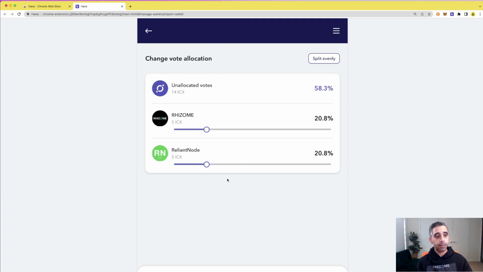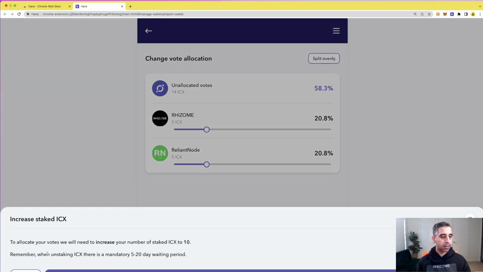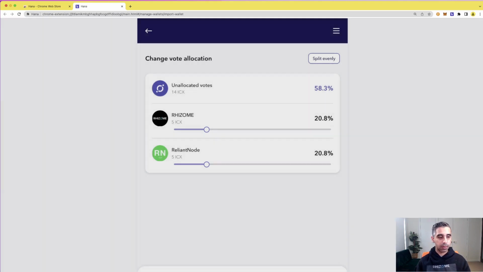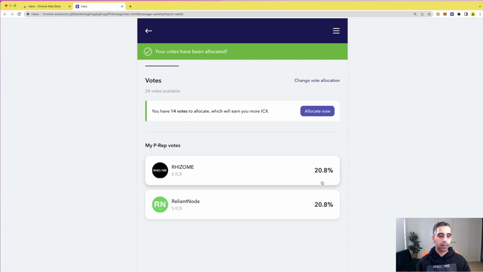You pick your PREPs, you assign. If you don't, it will just default and split evenly, or add as many votes as you have and are able to stake. Hit confirm votes. And you can see it can go up to 20 days depending on what's happening with the network. And there you go. That's done. So you can see that I have voted.